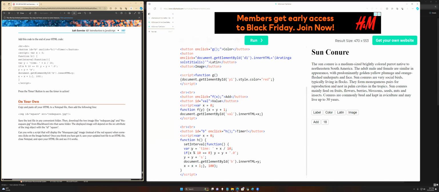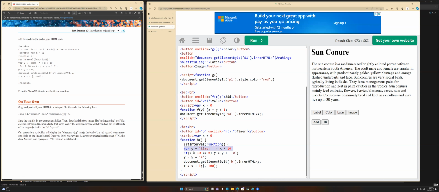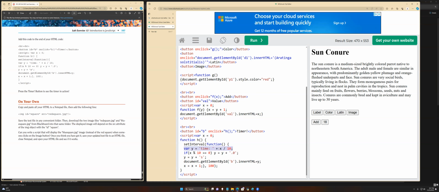First of all, I'm going to have a variable y with the label time, and then divide x by 10. So whatever x is, it's going to be x divided by 10. And if x divided by 10 is 0, then I'm just going to append .0. Otherwise, y is going to equal y plus s. So if x is 1, x divided by 10 is going to be 0.1. If x is 2, x divided by 10 is going to be 0.2, and so on.